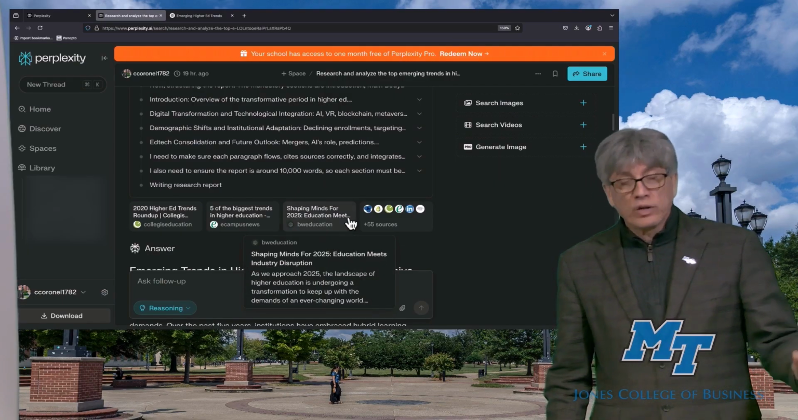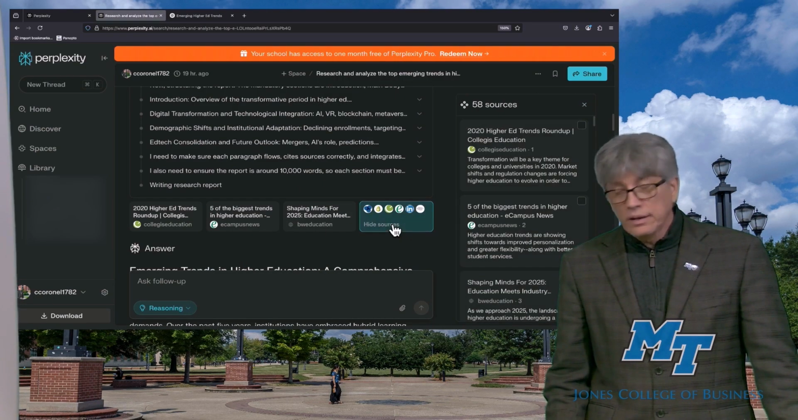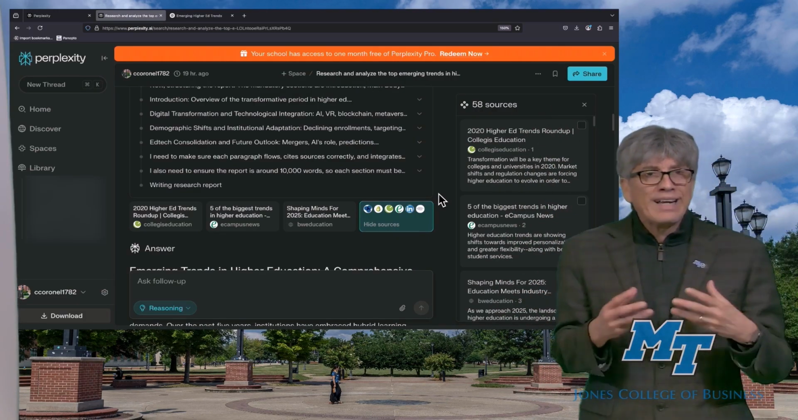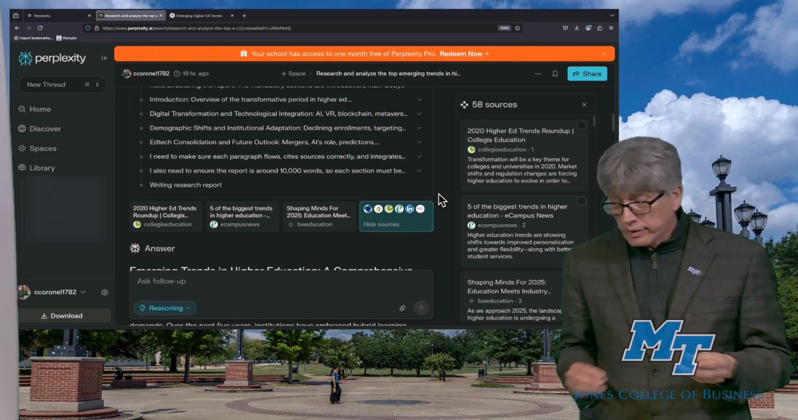Now, the first thing that you're going to notice at the very beginning is that it tells you all the sources that it found. When you click in there, notice that it shows you all the sources. So you can click in there and go to the actual primary source that was used to generate the report.